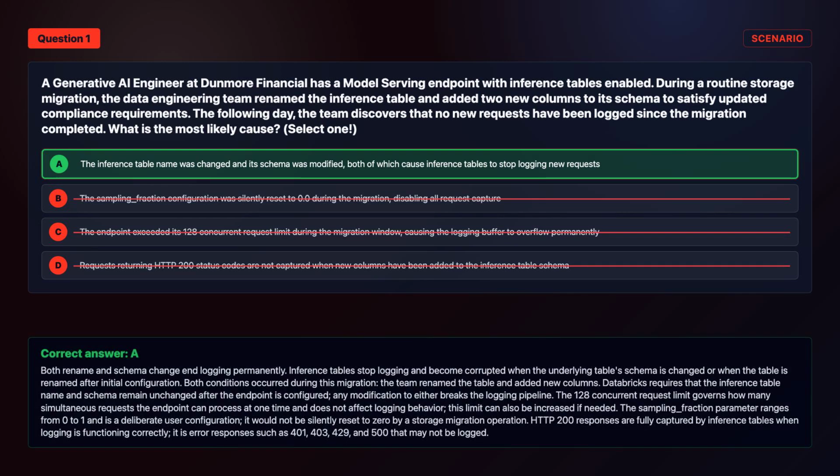The correct answer is option A. Both rename and schema change end logging permanently. Inference tables stop logging and become corrupted when the underlying table schema is changed or when the table is renamed after initial configuration. Both conditions occurred during this migration. The team renamed the table and added new columns. Databricks requires that the inference table name and schema remain unchanged after the endpoint is configured. Any modification to either breaks the logging pipeline.